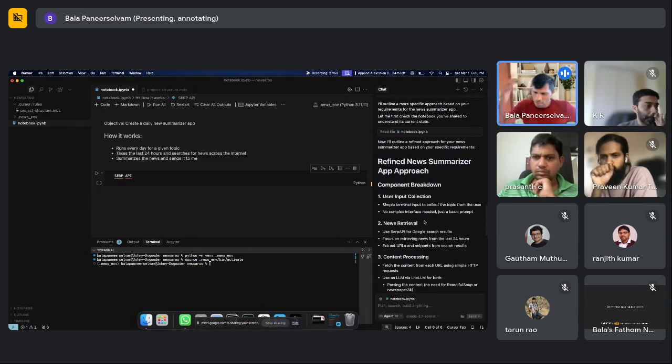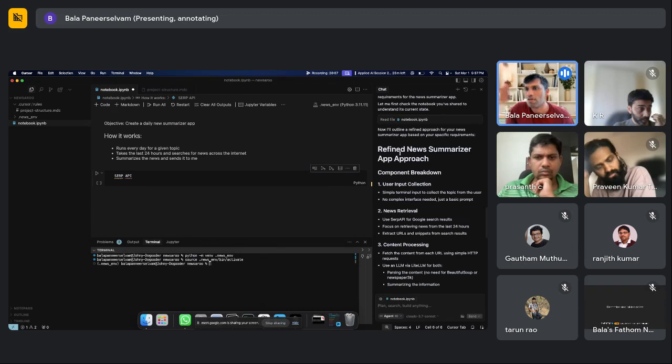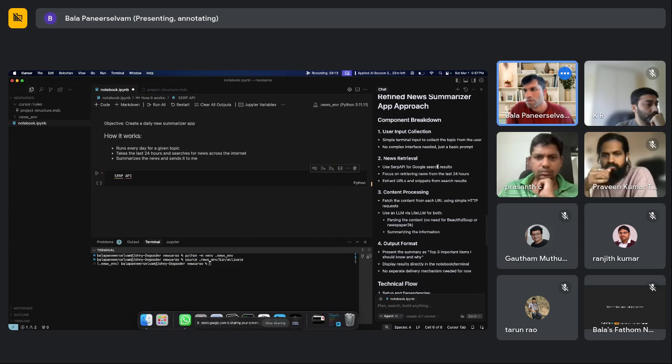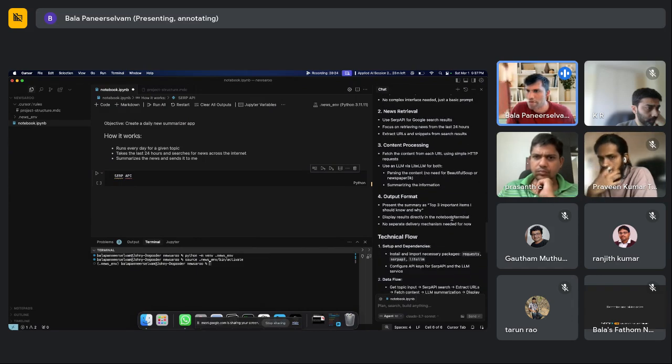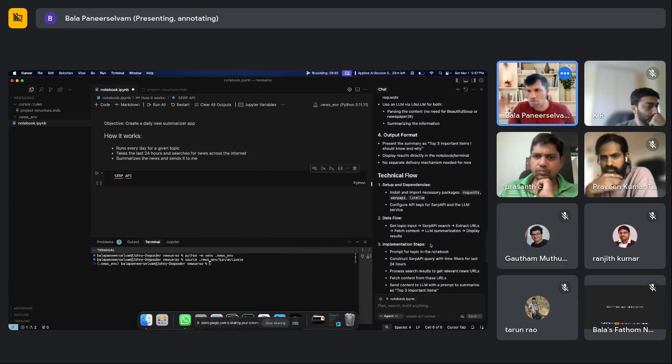Another interesting thing is once you discuss and figure out a structure, you can ask it, hey, what does the project structure actually look like? It'll give you a project structure, copy it, and paste it in the project. So these things are very useful. Okay, cool. Now we have simple terminal input, no complexity needed, just a basic prompt. Google research, focus on string graph, last 24 hours, URL snippets from search results, fetch the content from URLs with an HTTP request, LiteLLM for both parsing the content and summarizing information, display on the notebook terminal. Separate delivery mechanism not needed right now. Super, done.